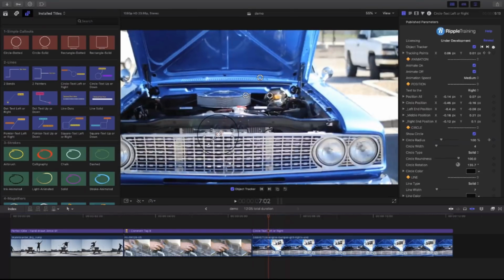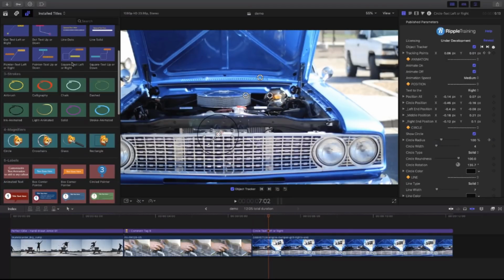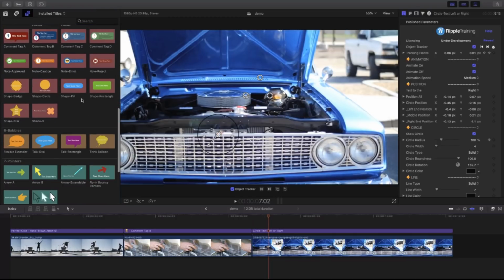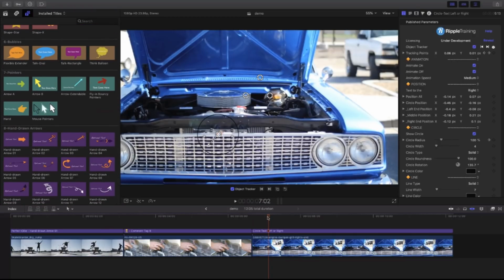So that's just 3 quick examples of ways you can use these callouts. You don't have to use the tracking. Sometimes you don't need it, but the tracking's great, and every single one of them has tracking, and obviously a lot of variety here and very easy to customize.